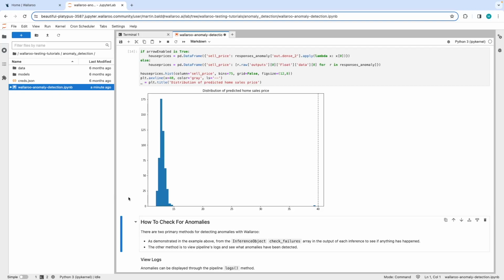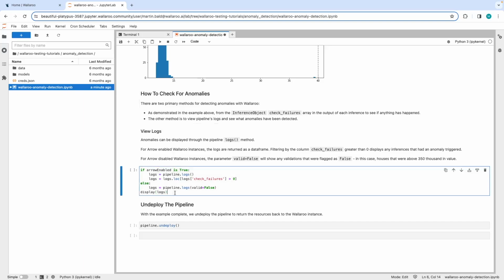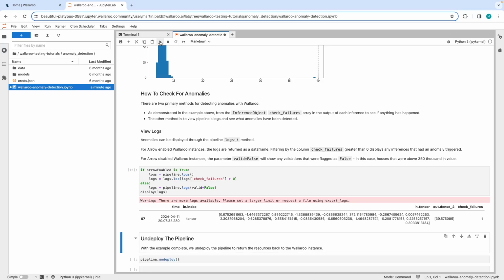Now, that is one method of checking for anomalies. The second method that you can view anomalies is through the pipeline logs method. What we'll do here is use an arrow enabled, and that will output anomalies in a table format for us. We can see here that, yes, we have our output 395,000 and our check failures.